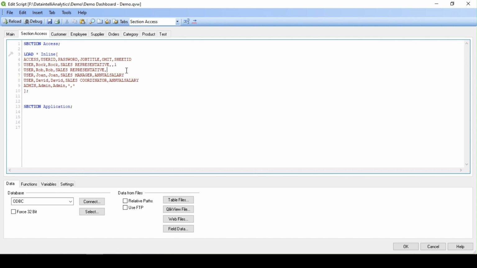Okay, this empty space is for the omit field. Okay, we have not defined any omit over here, so I'm just giving this empty space. So here, let's say sheet 2 for the sales manager and sales coordinator, and admin, let's say all. Okay, so all the sheets. So now this should tie up with a column in our data model. Okay, so we don't have any such column, right? So let's create a column using inline.